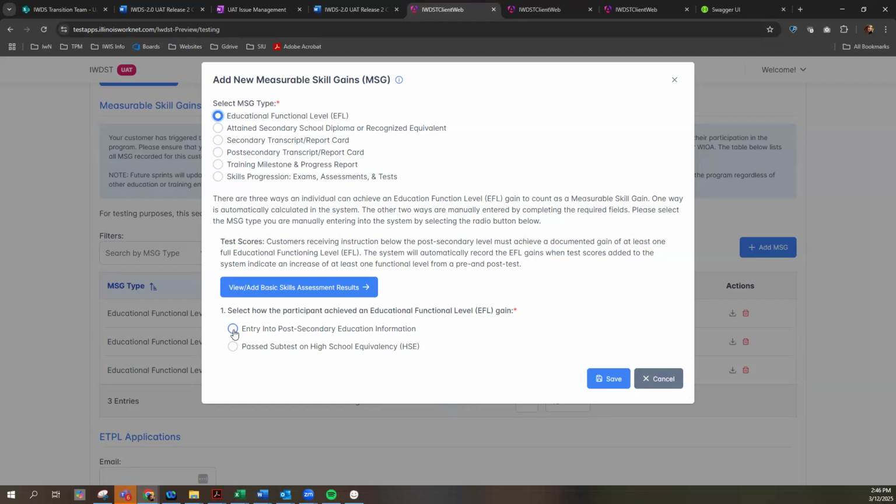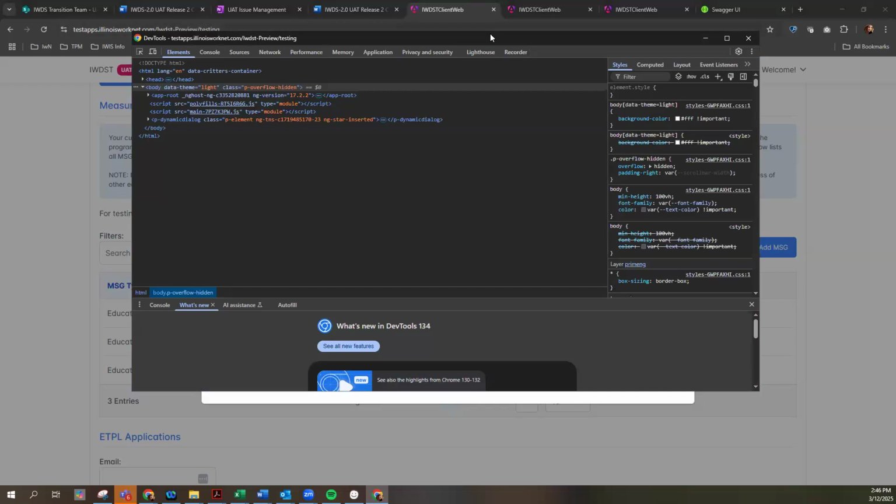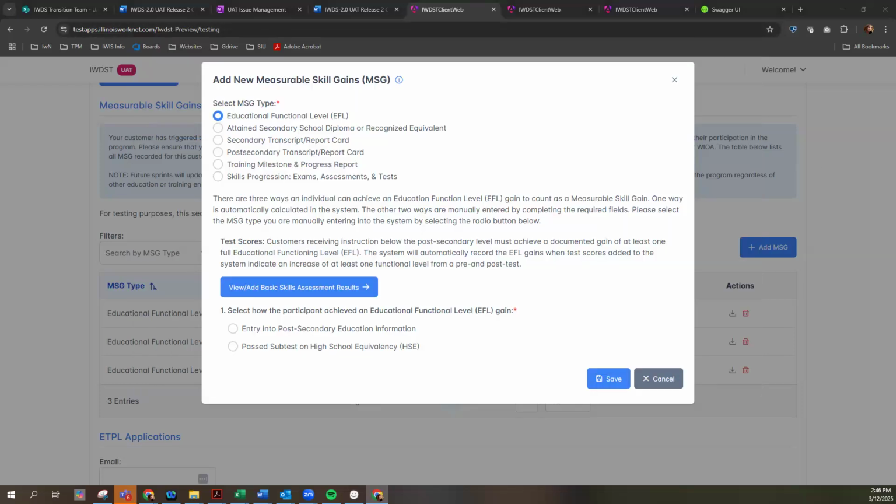Or just separate this text a little bit, like maybe reformat how this is set up. So if one way is that you're auto calculating it, and then maybe, select how you're going to manually enter how the participant achieved an educational functional level. Okay. So this would be the manual add. I think if that, you realize the test scores is, you know what I mean? Yeah, so separate those two sentences.